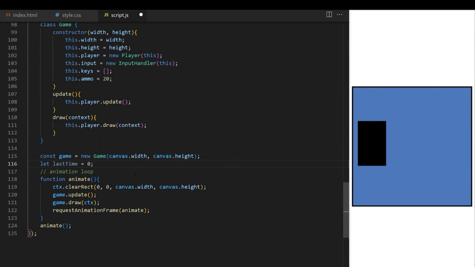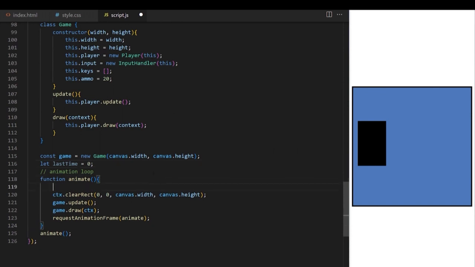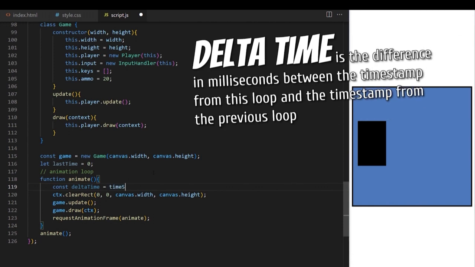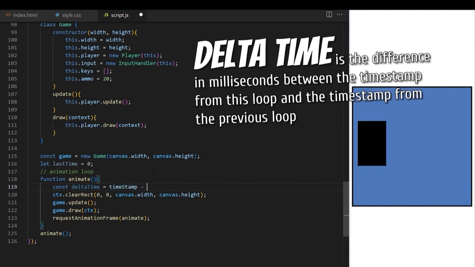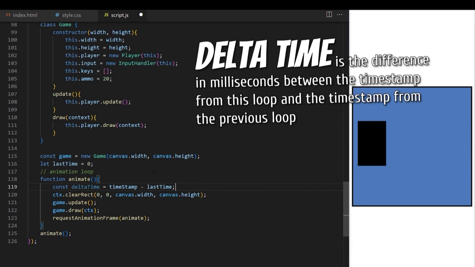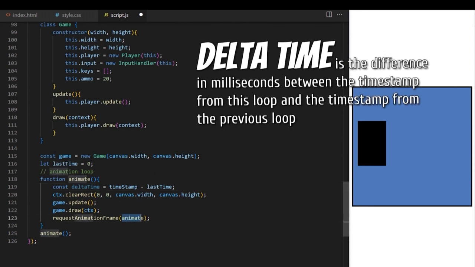Its job will be to store a value of timestamp from the previous animation loop, so that we can compare it against a value of timestamp from this animation loop. This difference will give us delta time, the difference in milliseconds between the timestamp from this loop and the timestamp from the previous loop, like this.